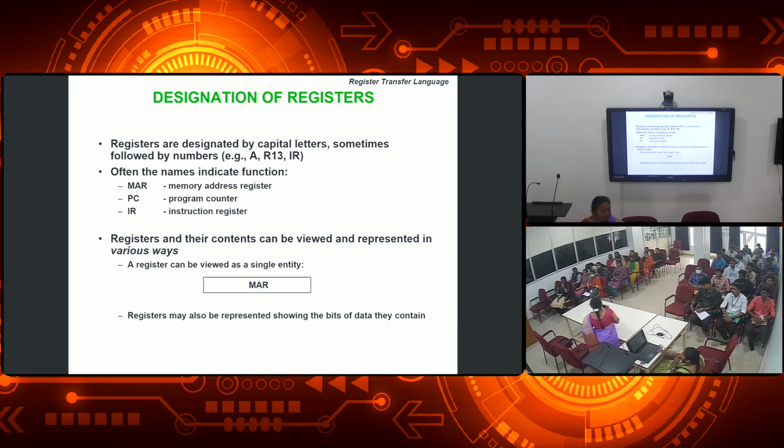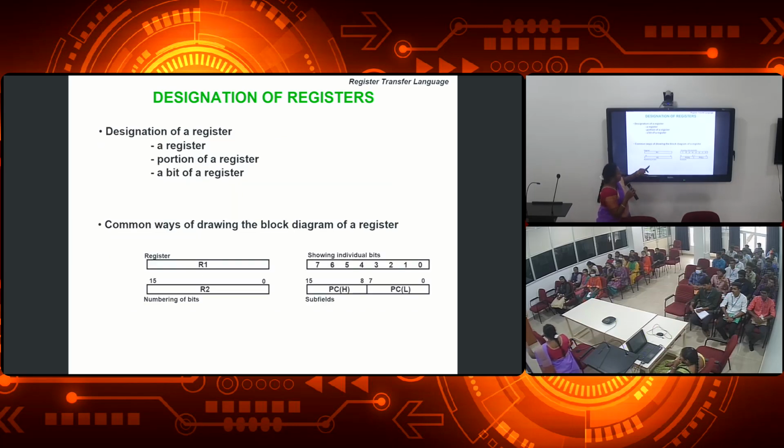Therefore, if the register is 16-bit, it is divided into two parts: lower order bits and higher order bits. Lower order bits have length 0 to 7. Next, 8 to 15 are classified as higher order bits. Lower order bits are represented as PC of L, and higher order bits are named as PC of H. Suppose it is an 8-bit register, it is named R1, 0 to 7. A 16-bit register is divided into two types, lower order bits 0 to 7 and higher order bits 8 to 15.